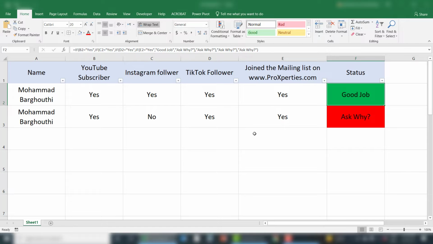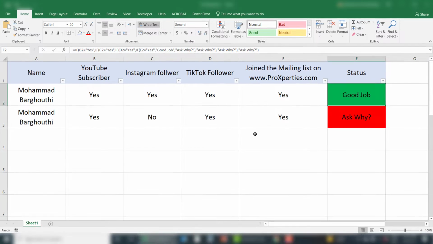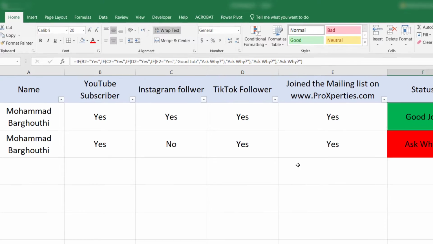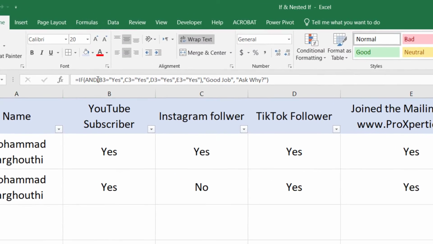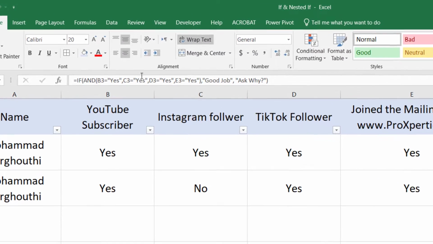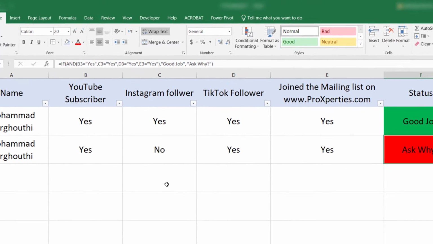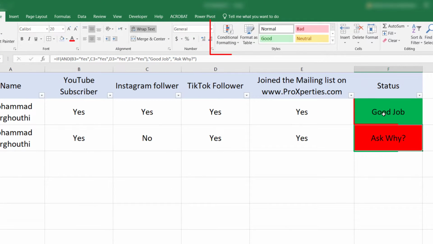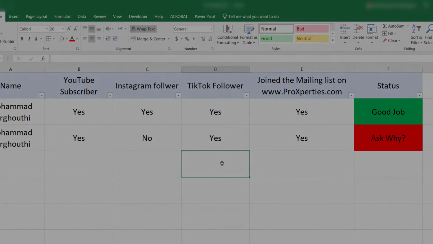Hello everyone, in this lecture you will learn if and nested if, and also you will learn how to write formulas such as this one, which is an AND formula inside an if formula. You will also learn how to change the colors using the conditional formatting according to the value of the cell. Let's dig in.